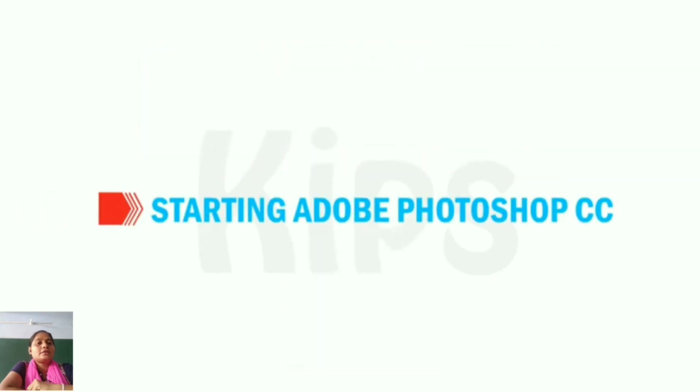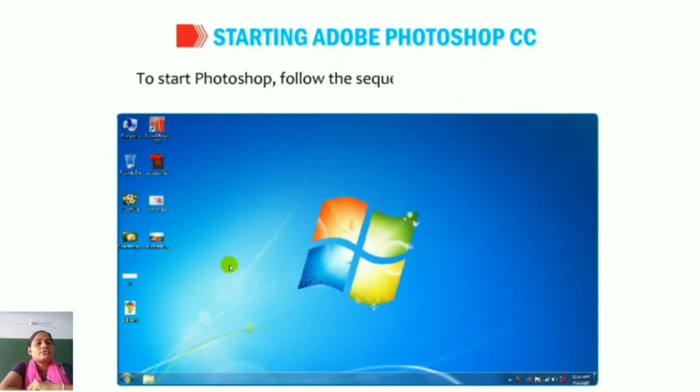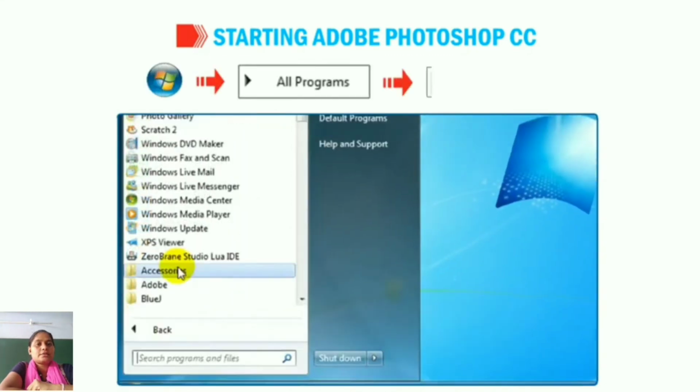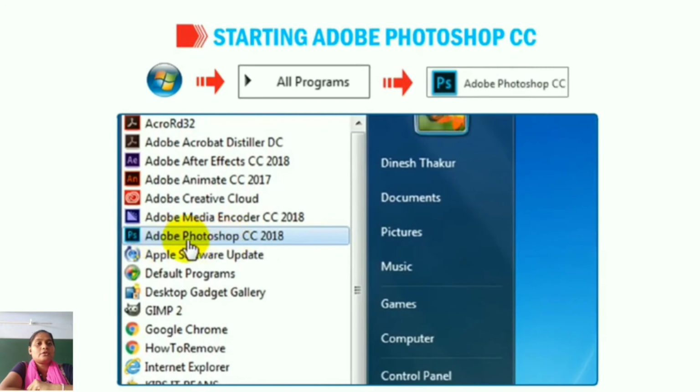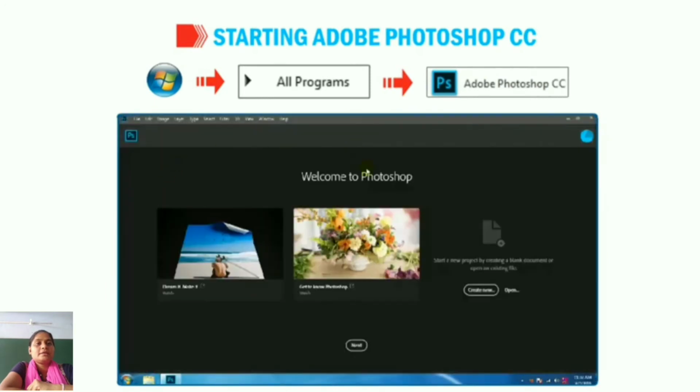Now we are going to learn how to start it. To start Photoshop, follow the sequence of steps given below. First, click the Start button, All Programs, Adobe Photoshop CC. You will get the screen of Photoshop.